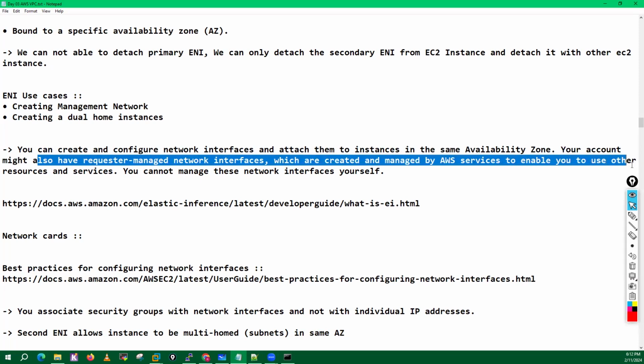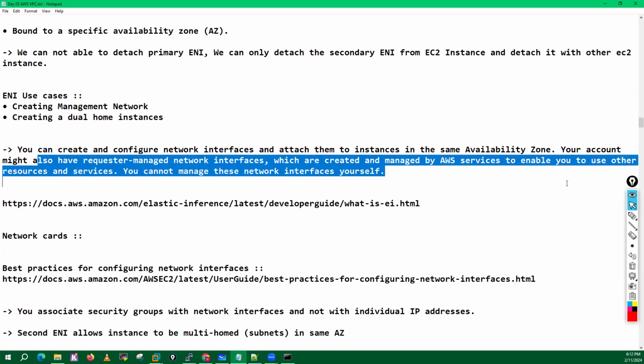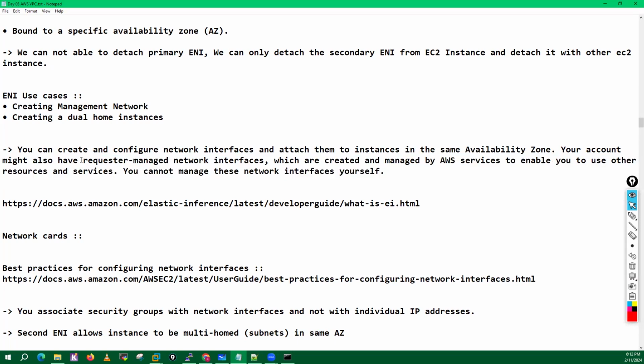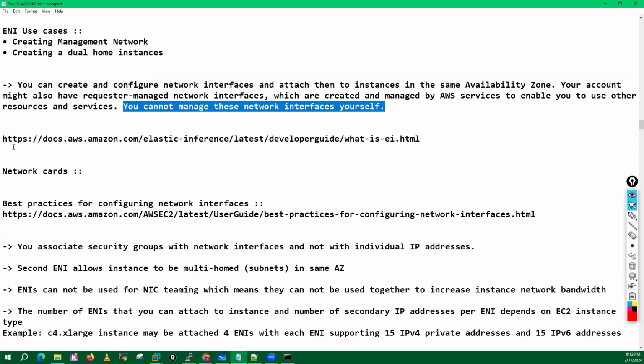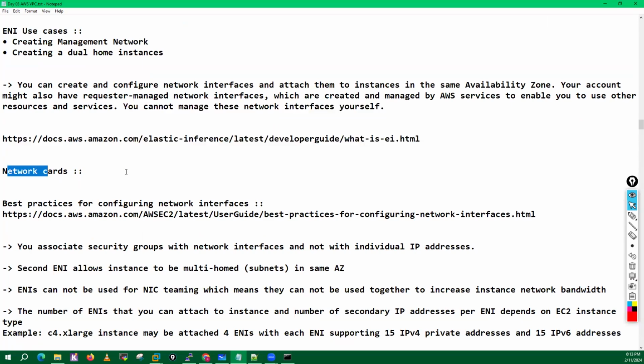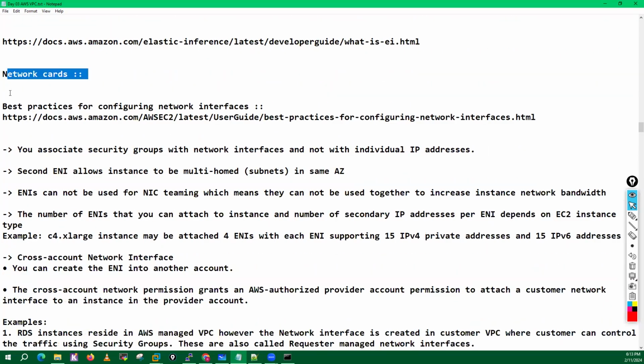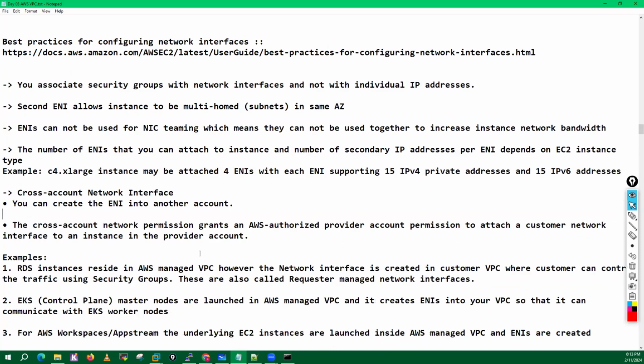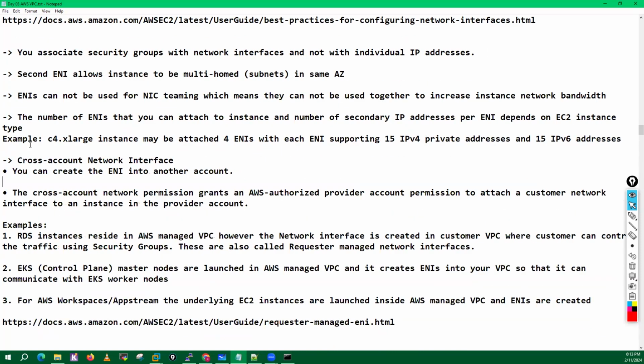Okay, now your account might also have requester-managed network interfaces, which are created and managed by an AWS service to enable you to use other resources and services. This is something different. We will discuss that part as well when we discuss your endpoints and gateway load balancer. You can manage these network interfaces by yourself, right? This is the document which you have to go through. Network cards, as I have discussed, ENI represents the network card and all, right? So you can go through that.